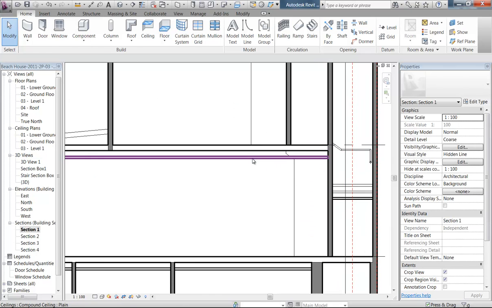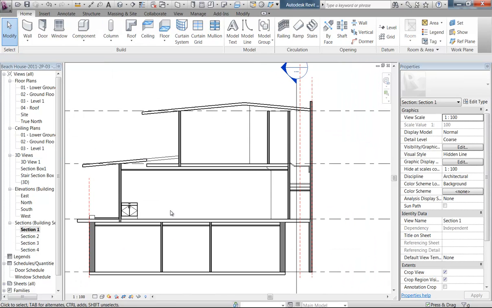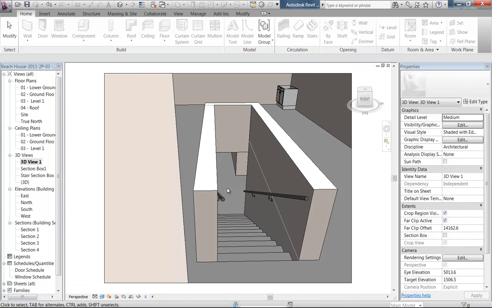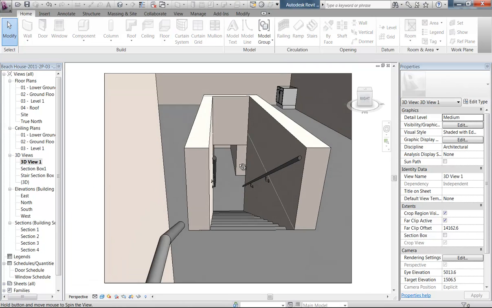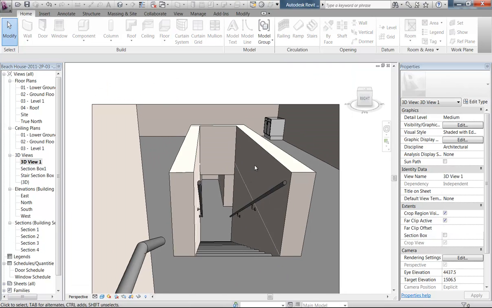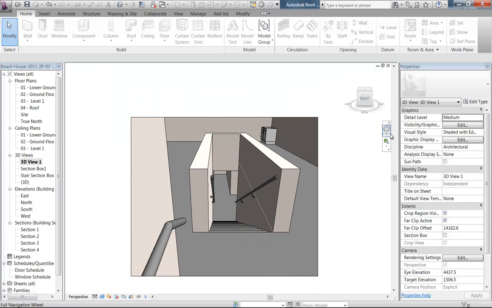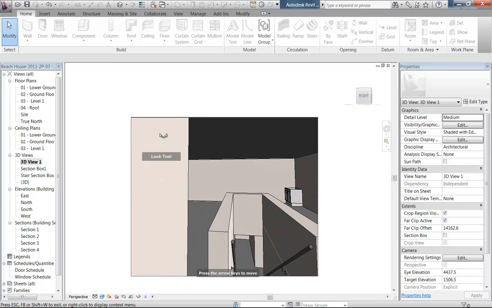Okay, so that's the main ceiling for the living space, and looking in the perspective I've got through there now, you can see that fairly clearly if we look up that way. So there's the new ceiling.